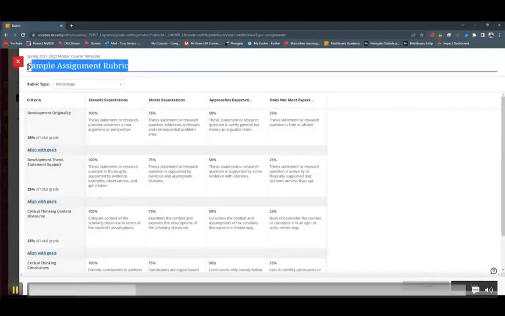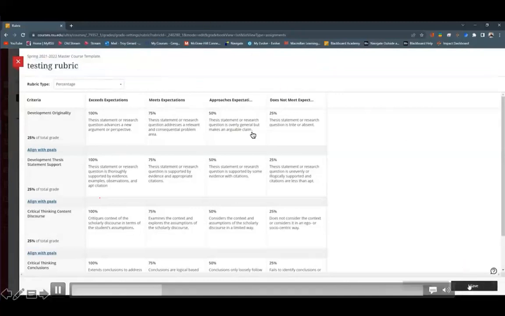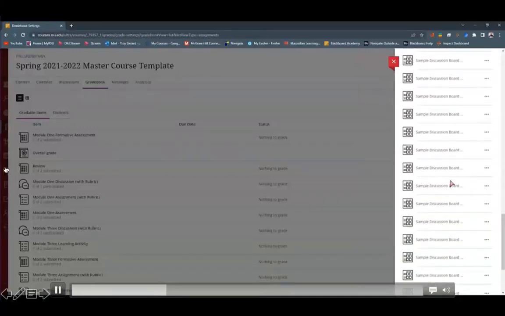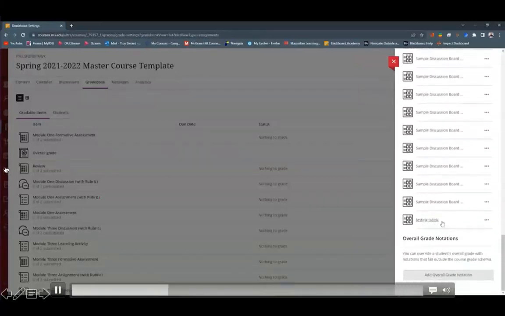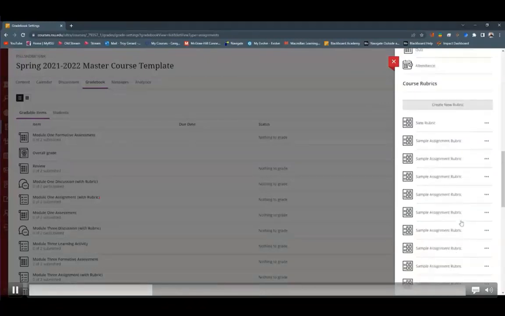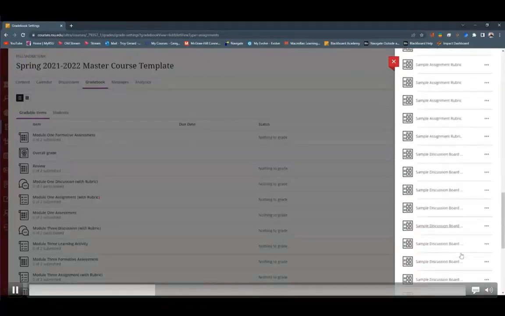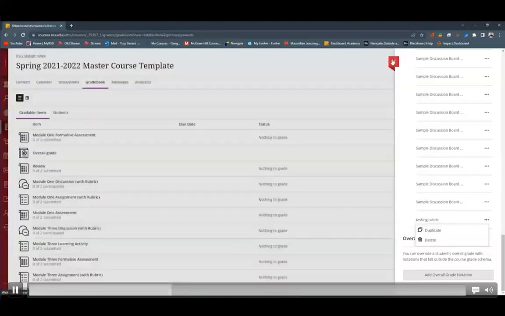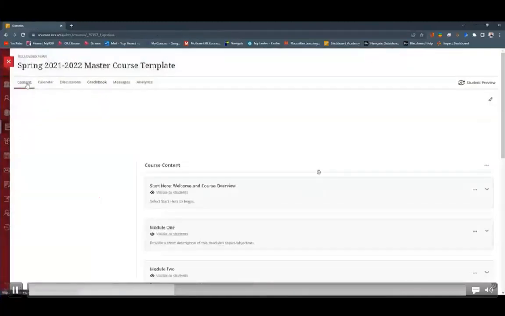I'm going to retitle this so we know exactly which one we are looking at, and I'm going to hit save. They're all in alphabetical order here on the right. You can see that my testing rubric is down here at the bottom. If I want to edit any one of these, it has an ellipsis by the side. I can duplicate, so I can make a copy of this, or I can manage all of these by deleting them.